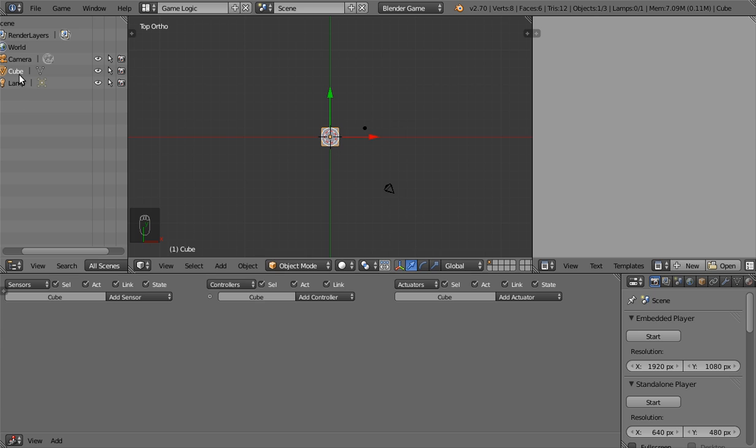Now we have all our objects up here in this view, and down here we have the different logic bricks, and this is basically like Legos for building our game engine. We have sensors that will sense things, for example objects colliding with each other or keyboard keys being pressed, and then we have actions that do different actions according to what you want them to do.